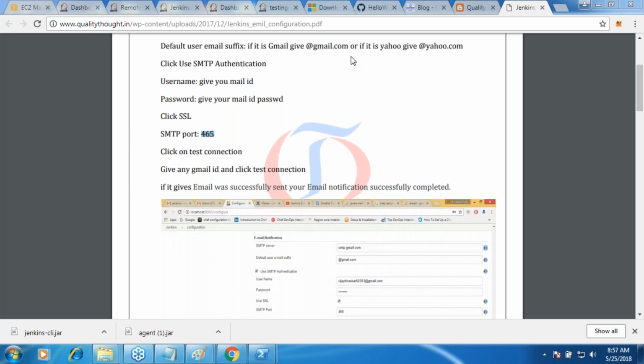Links will be sent to people over the web. For the online people, the Jenkins book: books cannot be sent online, right? So that's why soft copies are being sent.